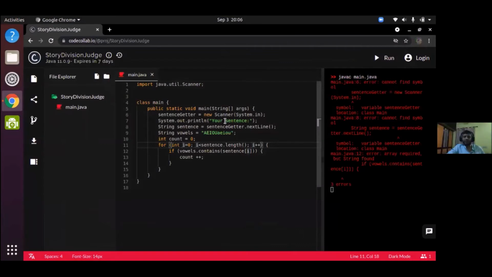Okay, you are trying to use a scanner and all. That's fine, but just make sure that you don't use main. The vowels a, e, i, o, u, count = 0, for i = 0, sentence.length, process vowels contains sentence i. Okay, rest looks fine. Your logic looks fine. It's just that you should name the class differently.